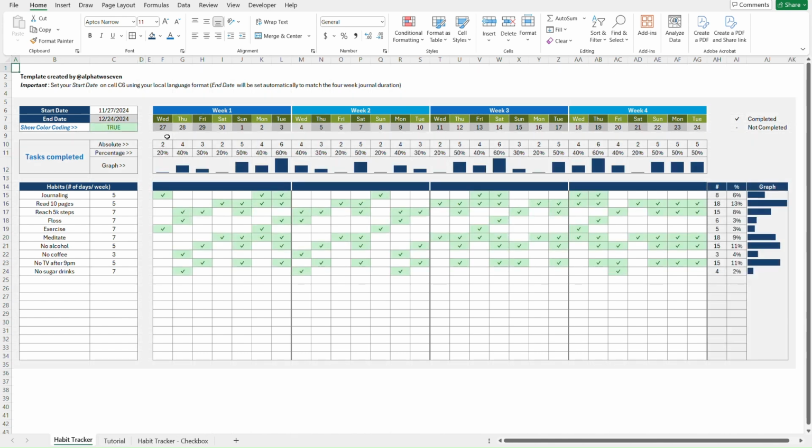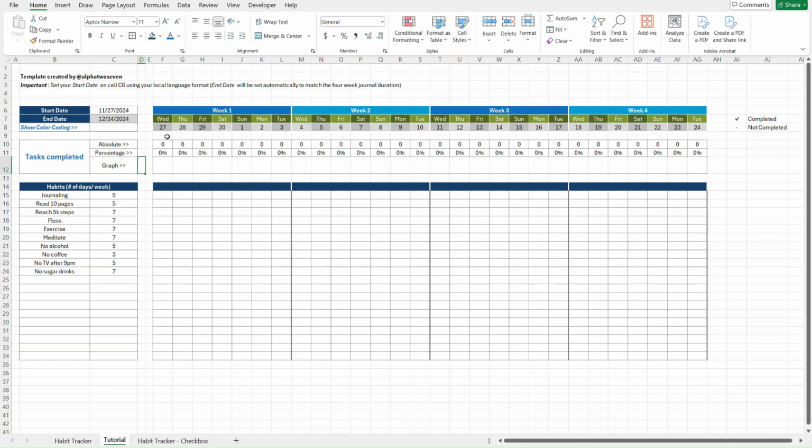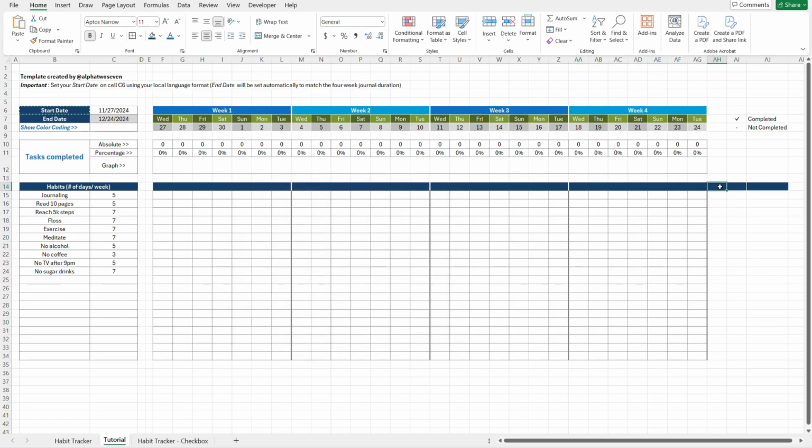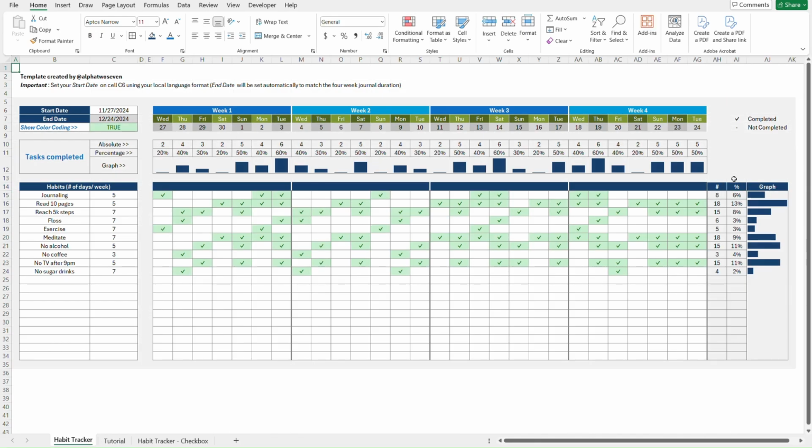Okay. Now let's do the summaries on the right. I'm just going to do the lazy thing. Borrow this, and then do Ctrl-Alt-V formats. And then as you can see, I have number, percentage, graph. So £, percentage, and then graph. And then I have formulas here. That's why I also have them in a different gray.